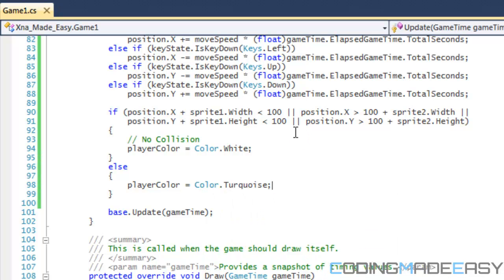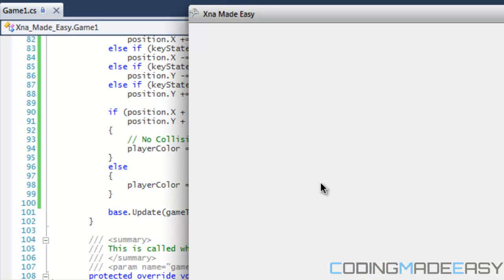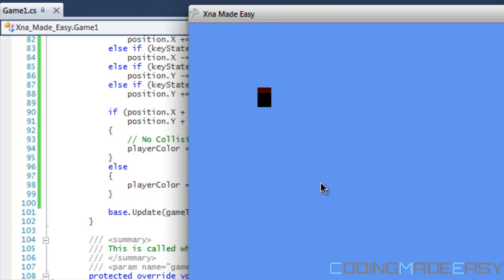The reason why I chose turquoise is because if you tint it to a different color, you might not actually see much of a difference. When I tint it to a turquoise color, the player is red right now by default, and it will look a kind of brownish color once we tint it. So let's run this program now to see what we get. If the player touches the enemy, notice that the player's color changes to a brownish color. Okay, so that is bounding box collision.